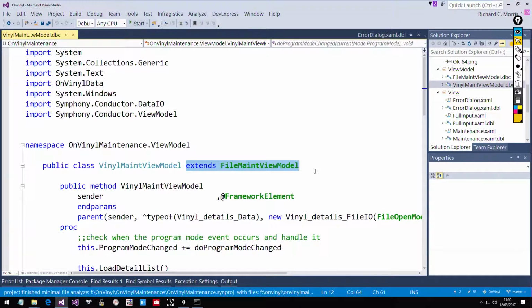Now from an OO perspective, that means there's a whole bunch of cool logic inside file main view model that I want to be able to use. So I'll call mine vinyl main view model, but if I extend the file main view model, that means vinyl main view model has everything that file main view model has, plus all the stuff that I'm going to code into this particular one. So that's the way in OO that you extend and add functionality to base classes.